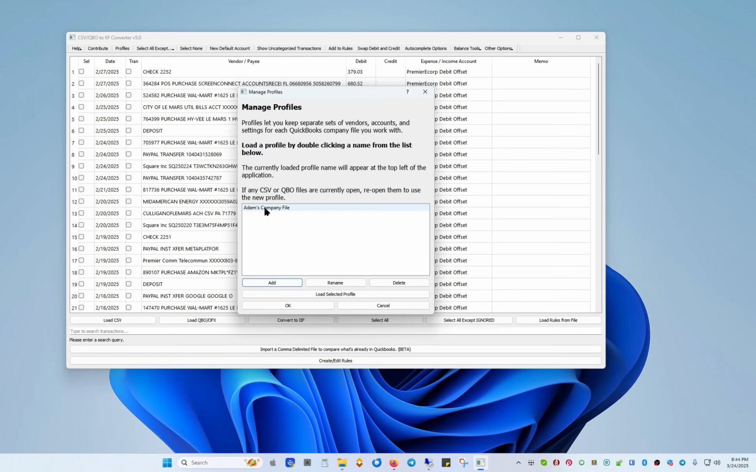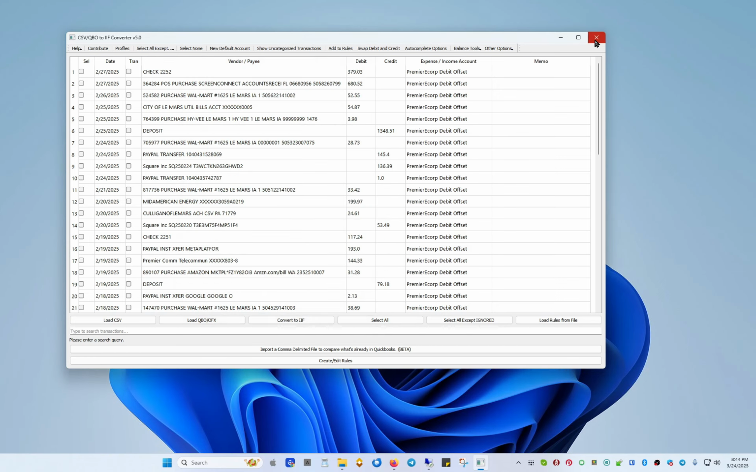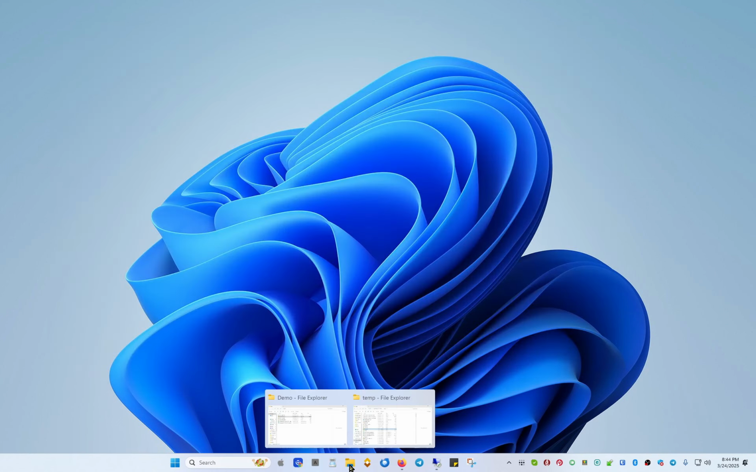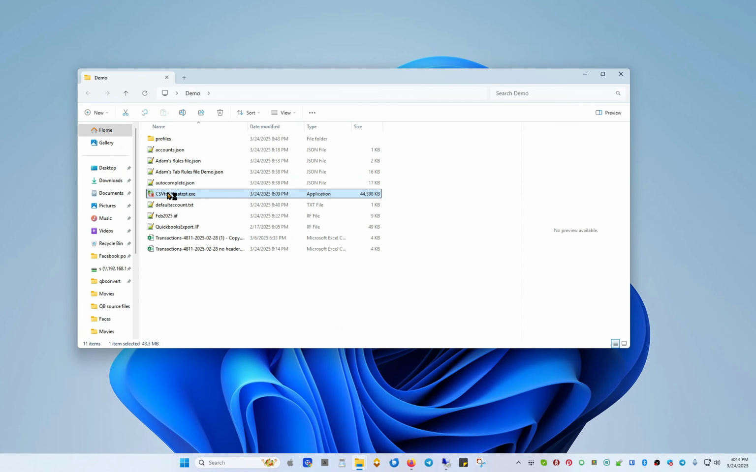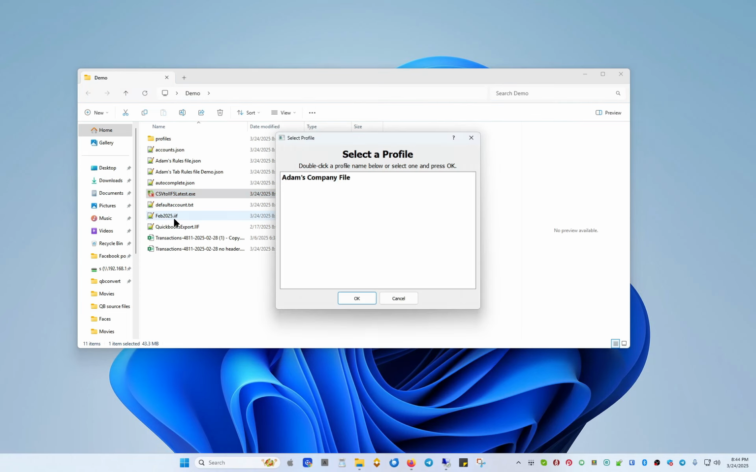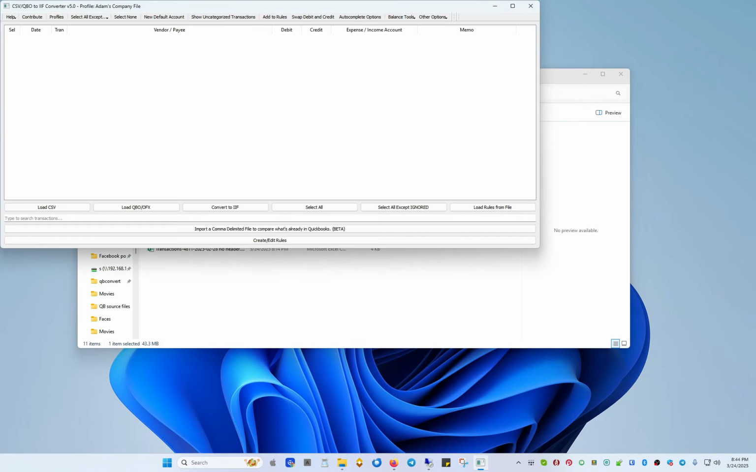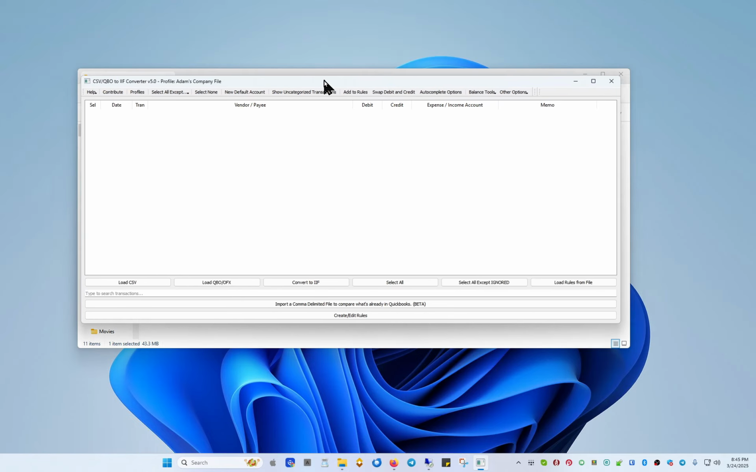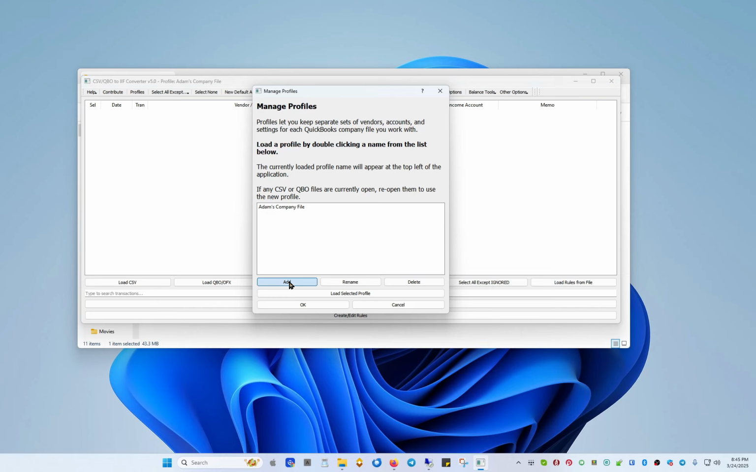Now, the moment you add a profile to this list, each time you load the application, it will now give you a profile selection list. And now we're in the profile. Obviously, that's the only one we have. But let's do another one. Let's go up here and say Profile. And we'll say Add Demo Company File.